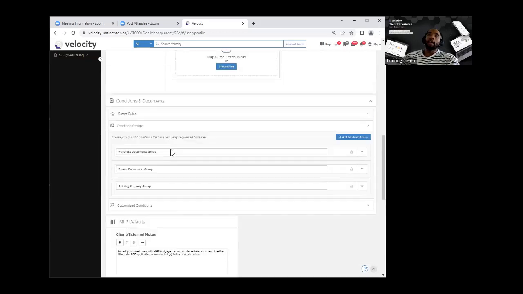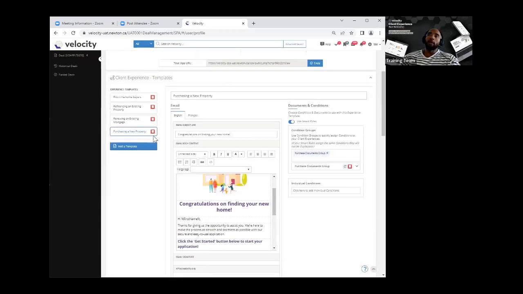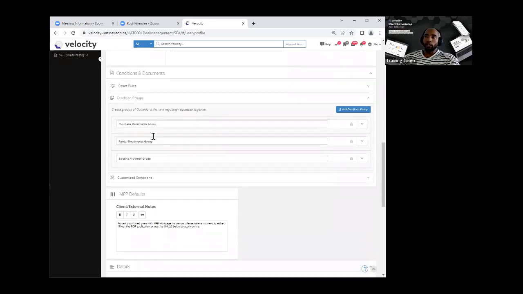Now, guys, unlike our templates on top over here that we can edit, alter, and delete as we wish, these conditions groups that we have created on your behalf cannot be edited, they cannot be altered, and they cannot be deleted. And that's indicated by this little gray lock key right next to that over there. Okay, I can go ahead and click on the drop-down arrow to see exactly what it entails, but it cannot be changed.